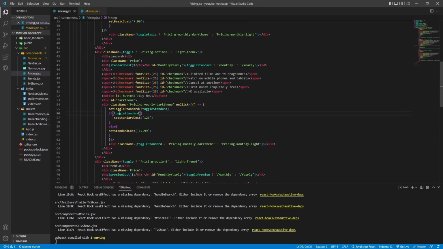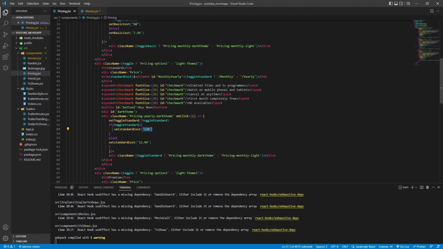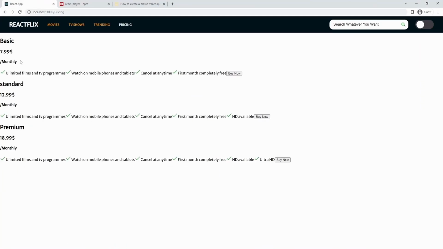Like with the standard right here, if it's true, it'll equal that. And if it's false, it's gonna equal that. That is equal to this H3 right here. I can't really see the toggles yet. And that's because of the CSS.